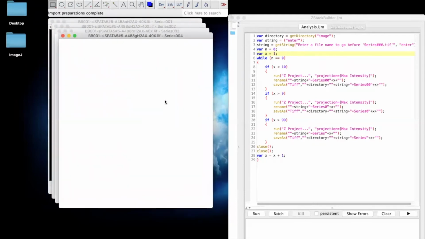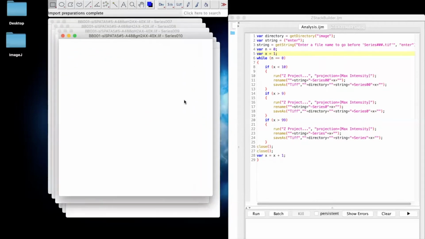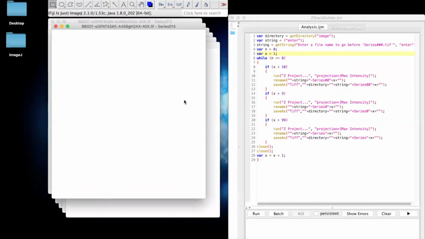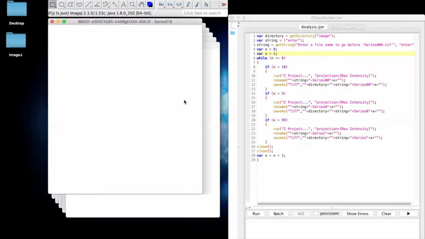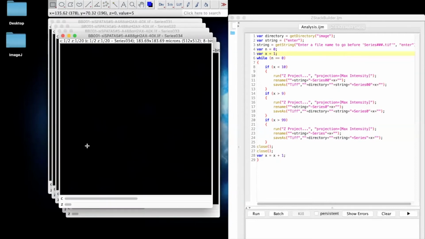There it goes. And so it's going to start opening all of the images we took in the .lif file and bring them up to our screen. So I'll come back to you when those are ready. All right, so now all of our .lif files have loaded. As you can see, we have 34 images, as you can see by series 034.